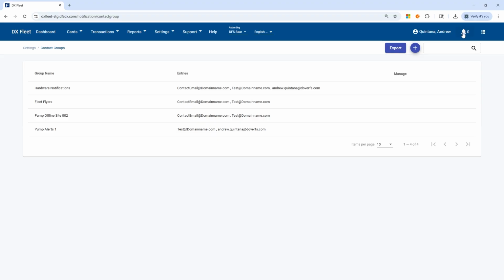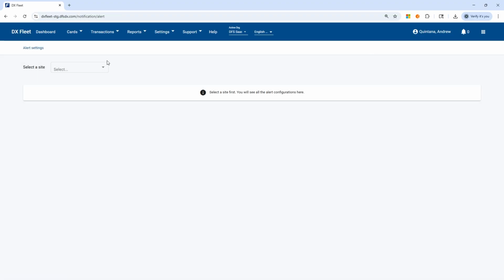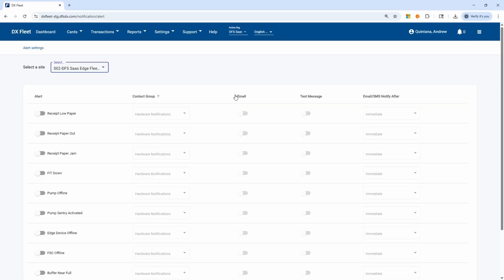So we're going to hit the bell icon, which is our alert icon at the top, and go to alert settings. Each site will have its own alert configuration, so you can have different groups being contacted for different sites. We're going to select this site, and select any alerts that we would like to receive. You just need to toggle them on here. You need to select the group that you created, and whether you'd like email, text message, or both.